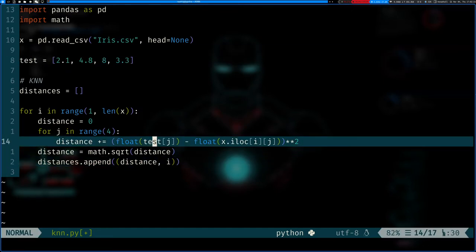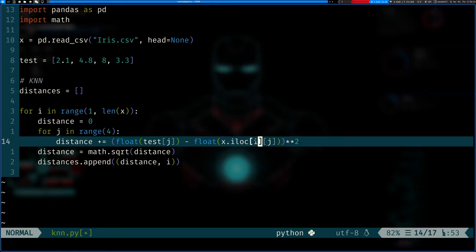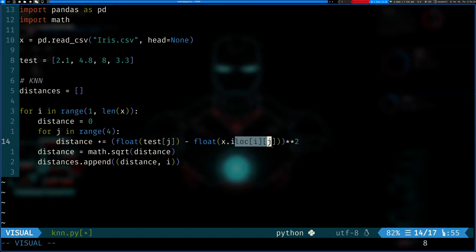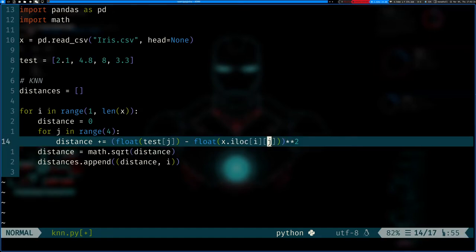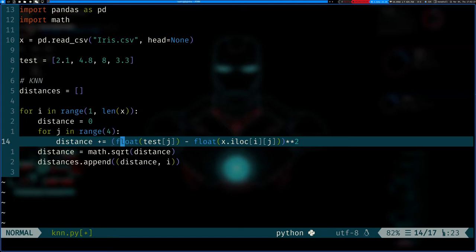So we're going to take those as floats because these are another data type right now, and we want to be able to do an operation on them as floats. We're going to use the iloc function to get the exact value we're looking for at ij, right? Then we take the difference and square it, just like in the formula. After we run through all four of the dimensions, we have to take the square root to finally calculate the distance.